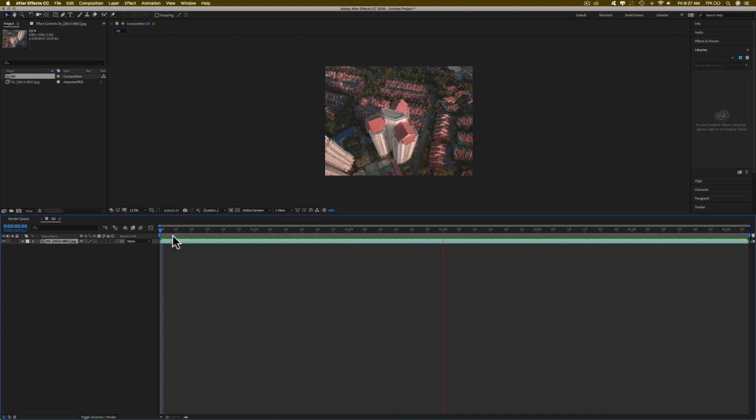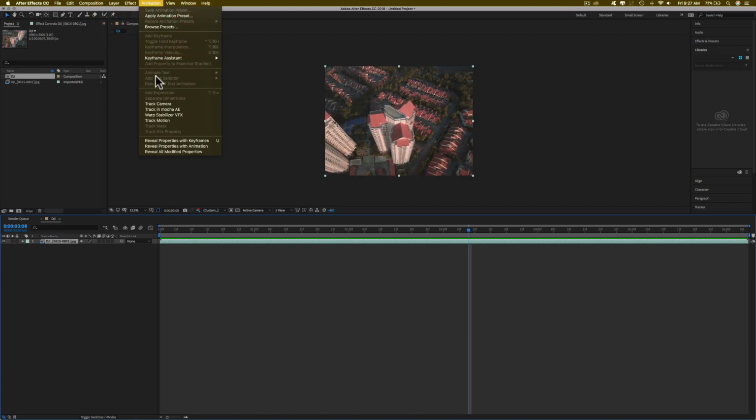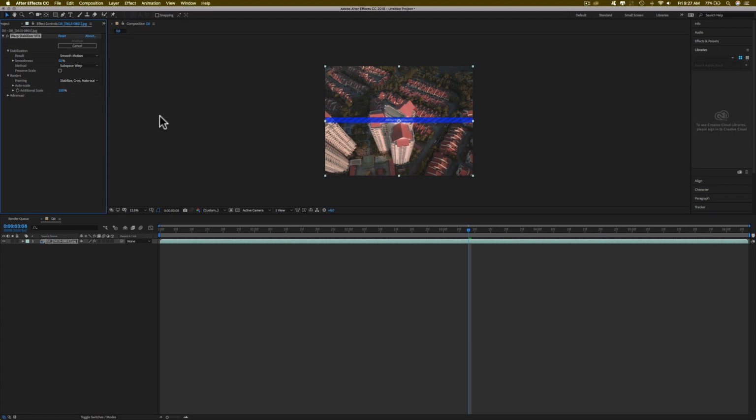So what I usually do is I put a warp stabilizer just to make it a lot more stable. So what I'm going to do is go in under Animation, click on Warp Stabilizer VFX here. I might speed up the video anyway, because it'll take quite some time just to render it out.